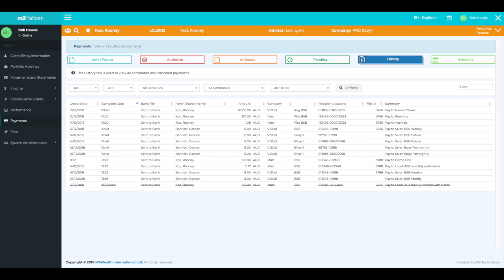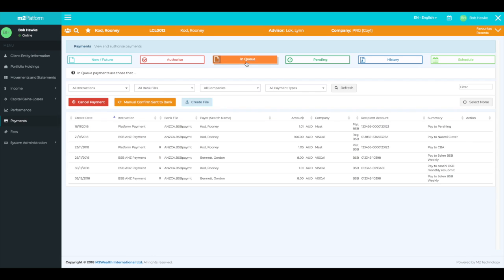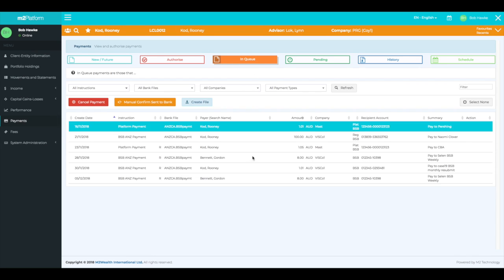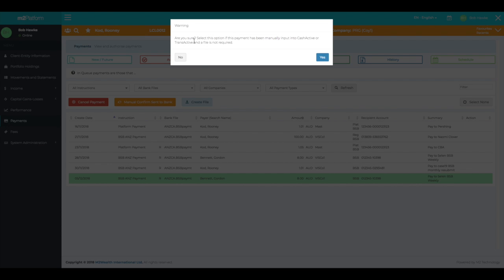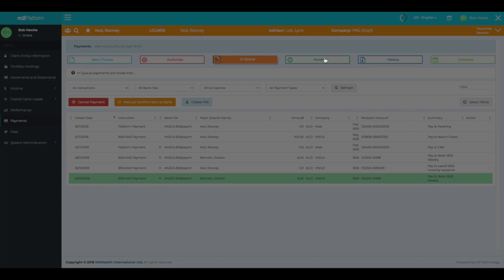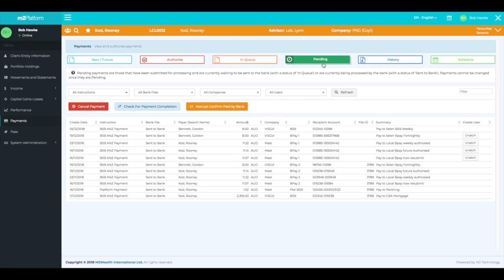If a payment instruction is processed manually outside of the CFC bank file upload, or in other words, at the in-queue stage for whatever reason, you can select the payment instruction and click on Manual Confirm Send to Bank. This will move the payment instruction along the process to the pending view so it can be matched off with a withdrawal transaction from the client's bank account.